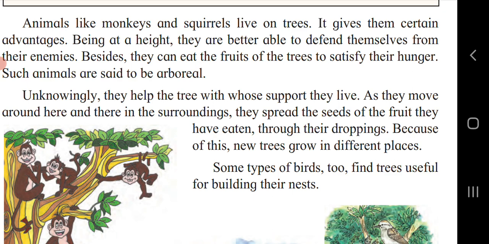Again, we had seen monkeys and squirrels are arboreal. Arboreal means living in the trees. They are able to defend themselves by staying on the tree. These arboreal animals are fruit eaters. They eat fruits of the trees and they spread the seeds of the plants in surrounding regions. In this way, plants and animals can help each other.